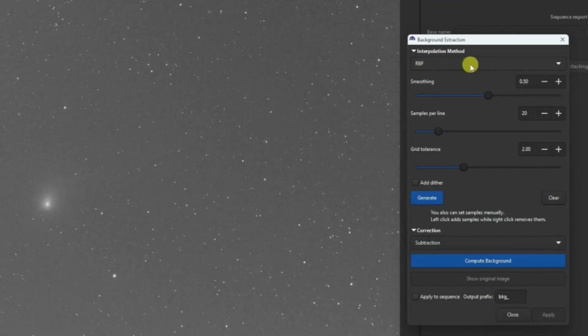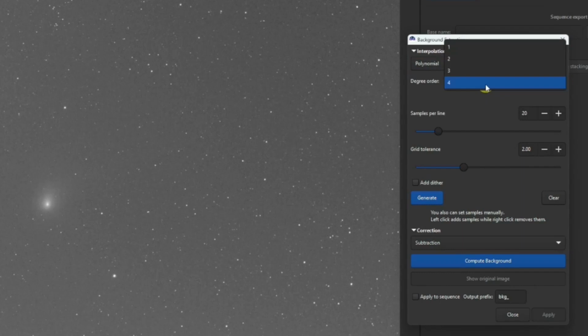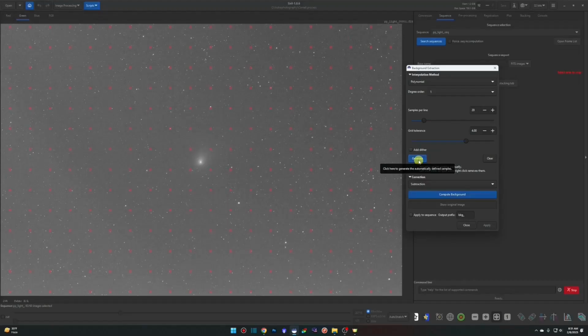We're going to change our interpolation method and the degree order from 4 to 1. These are the 2 settings that Siril recommends. And if you deviate from these 2 at all, you'll get a pop-up message warning you that you don't need to be that aggressive with your settings, and that this is what they recommend to run a background extraction with. So samples per line, I've got at 20. Grid tolerance, I'm going to bump that up to 4. And we're going to click generate.